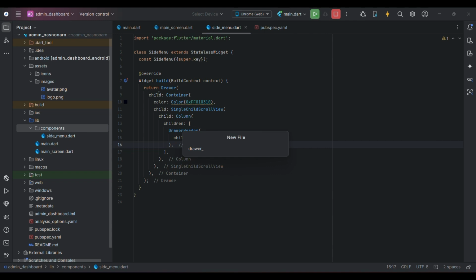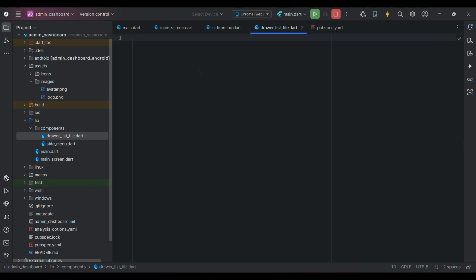Now, let's create a new component called DrawerListTile. This will help us reuse the ListTile widget inside the Drawer menu.